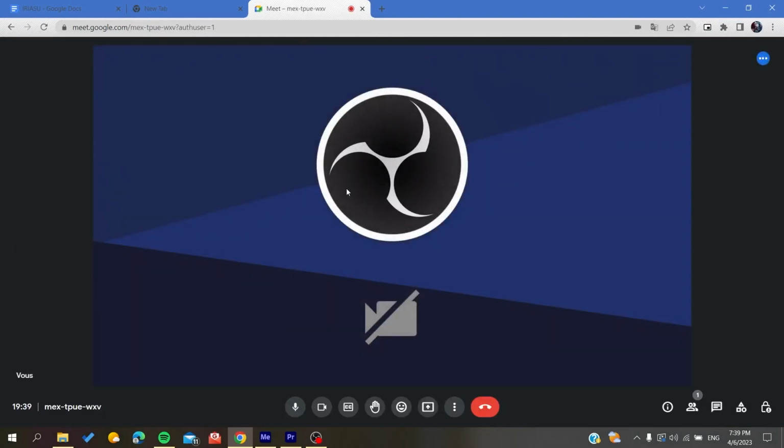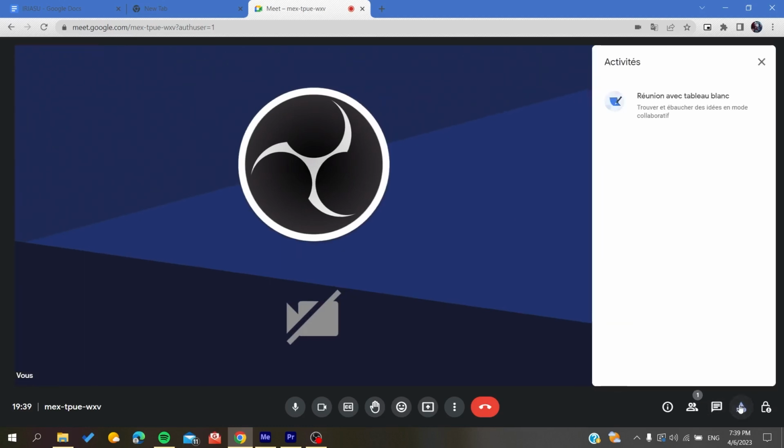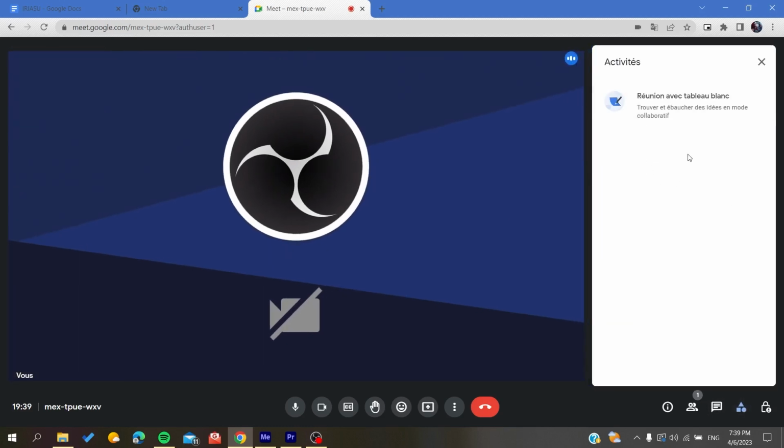If you have an enterprise version of Google Meet, or you have Google Workspace Scholar or Enterprise Plus Google Workspace, that means if you have a premium version of Google Workspace, you will have here in the activities an option that will allow you to record your meeting. But I have only a regular plan of Google Workspace. That's why I do not have this record button.